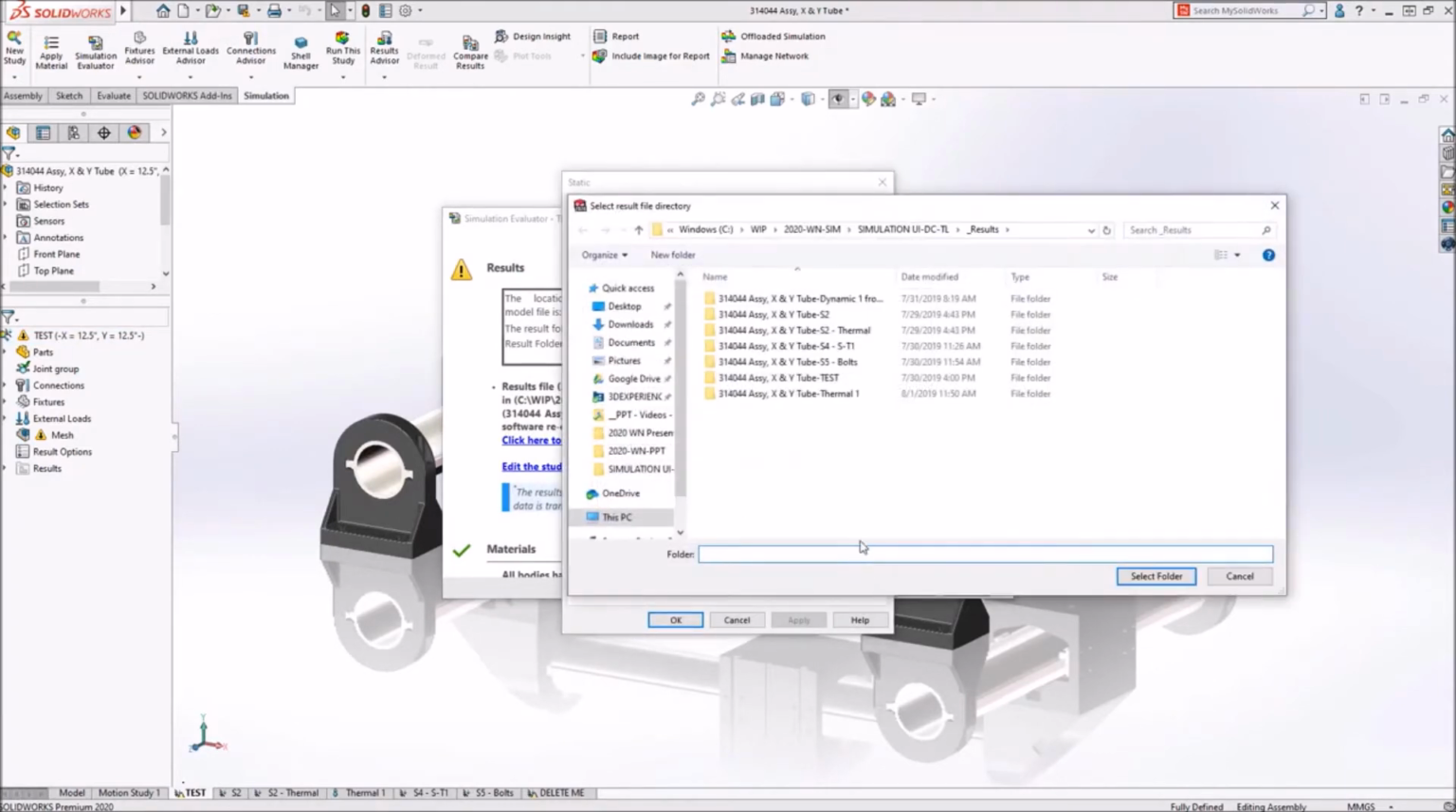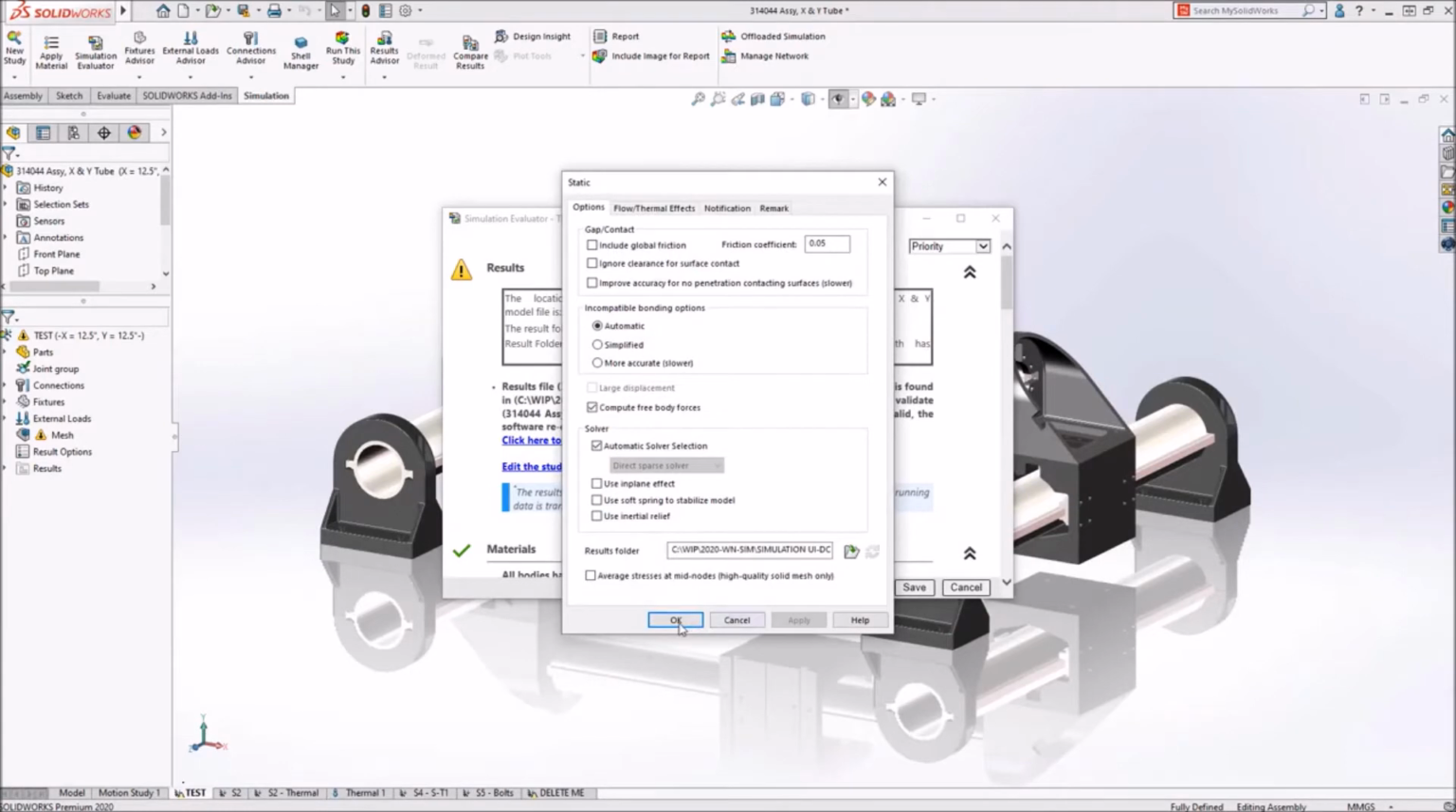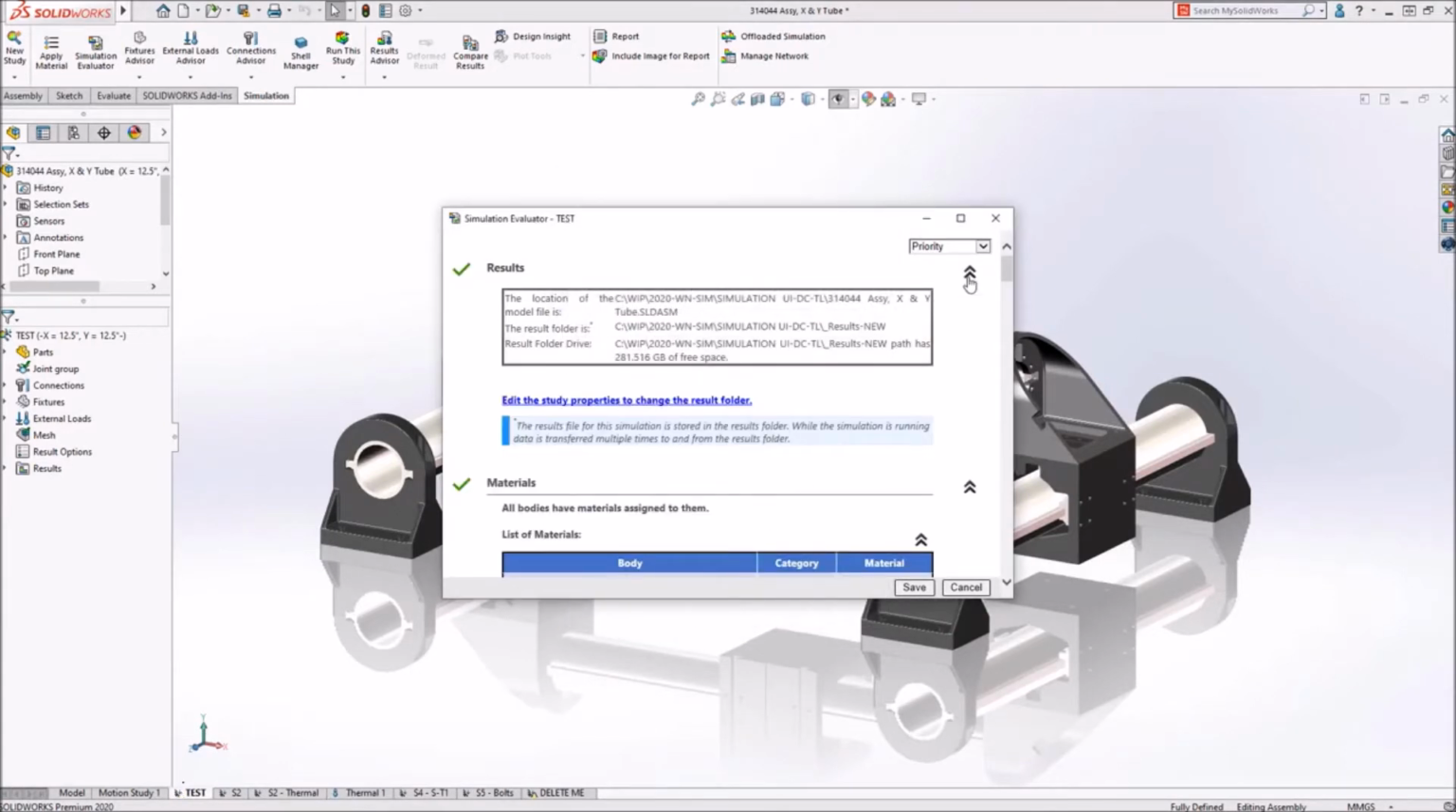You can quickly verify where results will be written and ensure you have enough resources. Simulation results from other locations can easily be reattached.